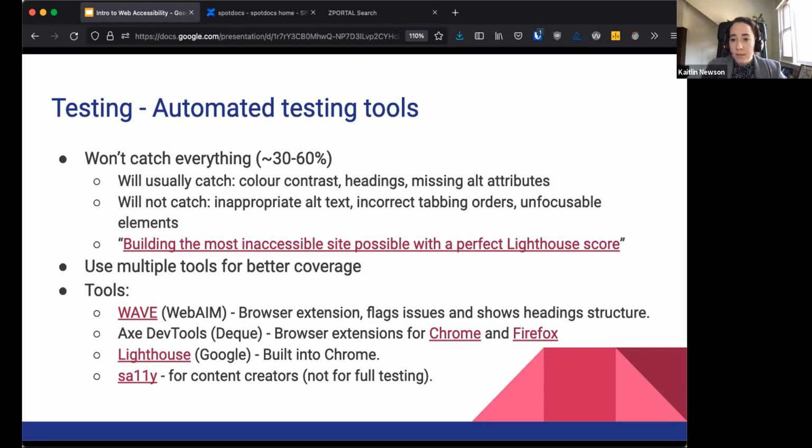So some examples of these include WAVE. This is developed by WebAIM and is a browser extension that shows you accessibility issues and an outline of your page's headings. Axe DevTools is developed by Deque, which is an accessibility company. It also has extensions for Chrome and Firefox. Lighthouse, which you may have used before, is a tool that's built into Google Chrome directly. So if you already have Chrome, you have access to it. It also has other testing tools built into it for things like website performance.